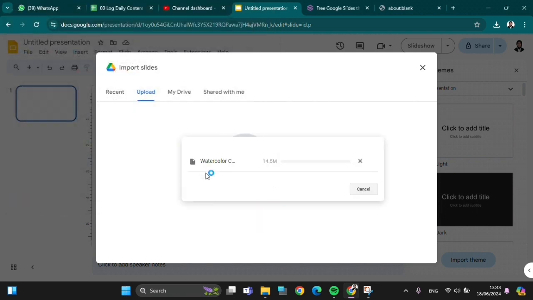Okay, I'm just going to click on Open and we just need to wait until the template has been imported, and after the template has been imported we will be able to use the template for our presentation on the Google Slides. Okay, and just wait for a moment guys, it's still loading.